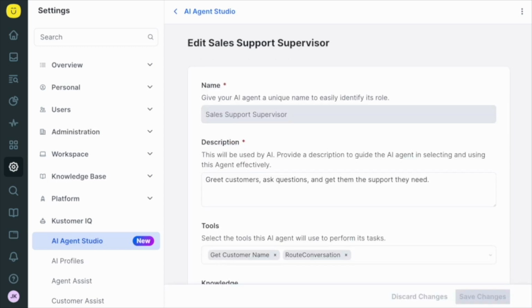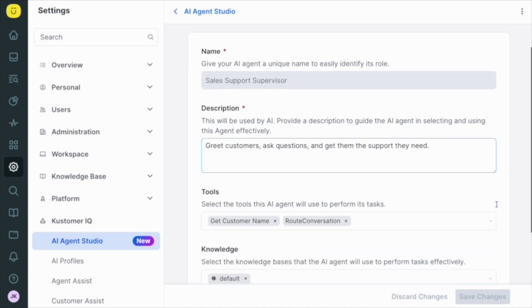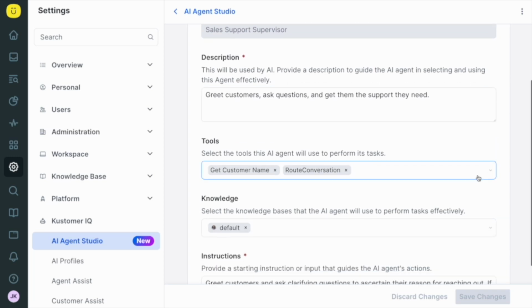Upon opening the supervisor agent, you'll first see a brief description of what the agent does. This helps in determining which agent should respond to any given prompt from the customer. Below the description are tools. Here, we've listed a tool for getting the customer's name, since we want to give the agent a personal touch, and the route conversation tool, in case the customer needs help from a human agent.